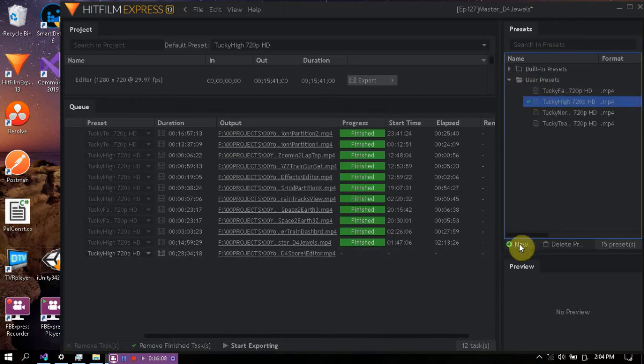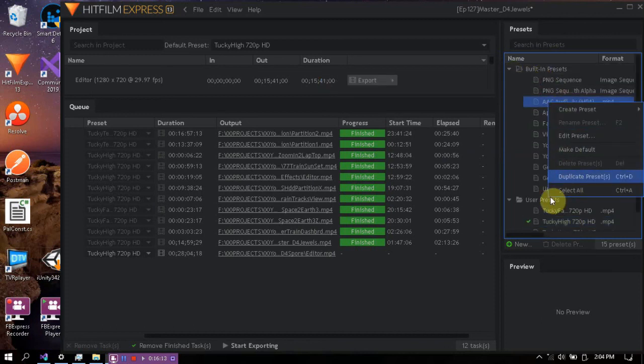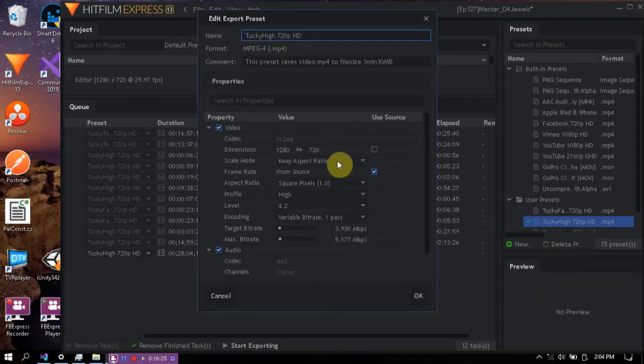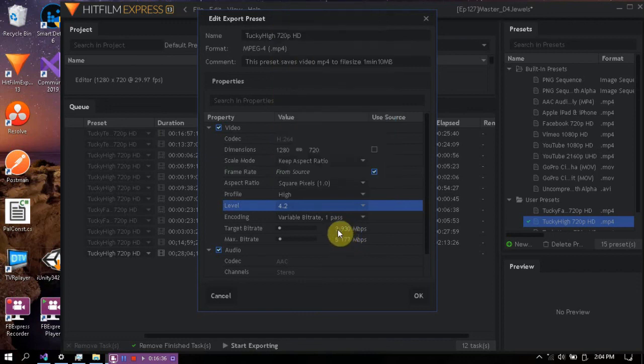Always select your new presets, yeah? Or you can always duplicate, right click, duplicate, and edit from there. Keep the aspect ratio. Frame rate, follow the source of your recording. Yep. Set to high, 4.2. If you set to a lower one, you can't use the higher frame rate here, because the higher the level, the bigger the frame rate and bit rate you can select.